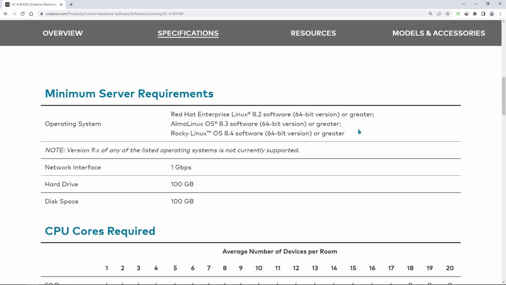If you choose to use an existing machine, be sure that Crestron VC-4 is the only thing that is running on it. This device should be dedicated to running Crestron Virtual Control only.